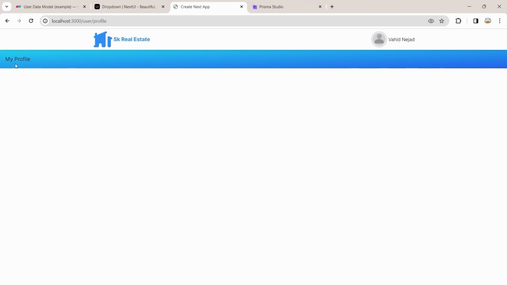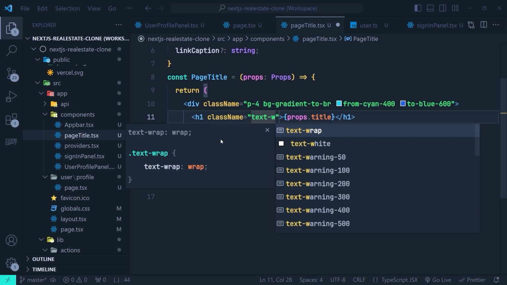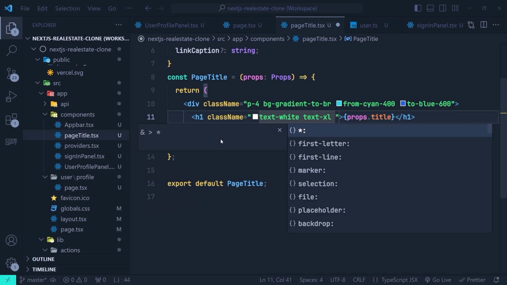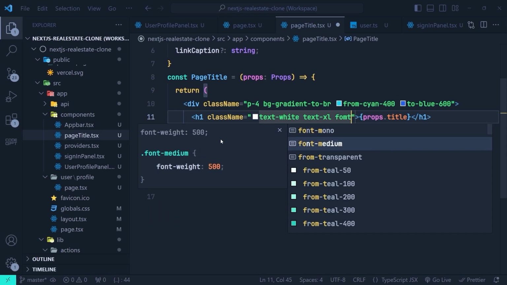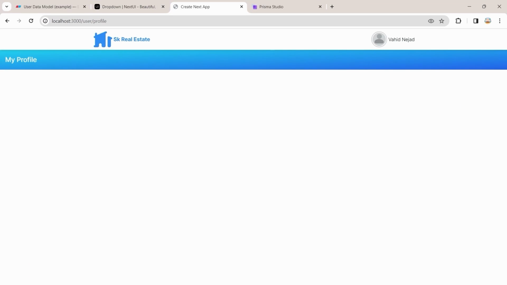And now let's style the h1 element. Here in the h1, we're going to add a className. First, we're going to set the text color to white. So I use the text-white class, and then text-xl for the font size, and then font-medium for the font weight. Okay, get back to the browser. Now it's much better.